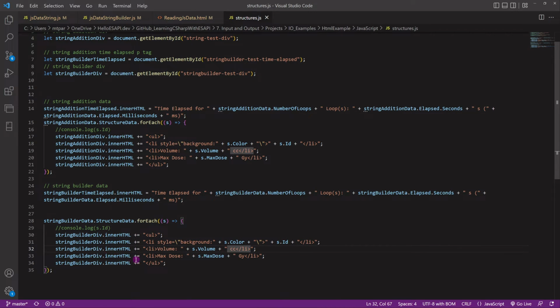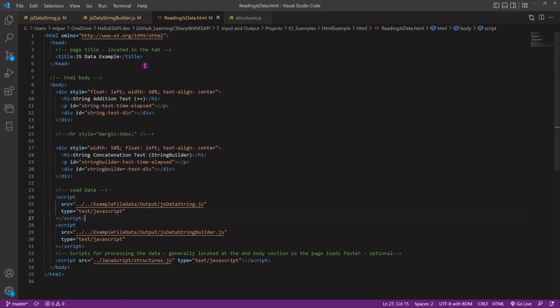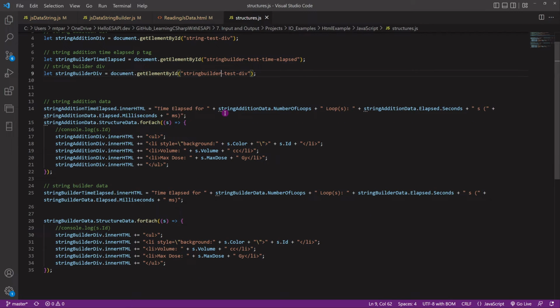So all we're doing is using JavaScript to get each of these elements from the HTML page. There's an element here, this paragraph tag, that has an ID of string test time elapsed. So in our JavaScript file we're getting that element using document.getElementById, and we pass it that ID. We do the same thing for the string test div, and then the same thing for the string builder time elapsed paragraph tag and the string builder test div, right?